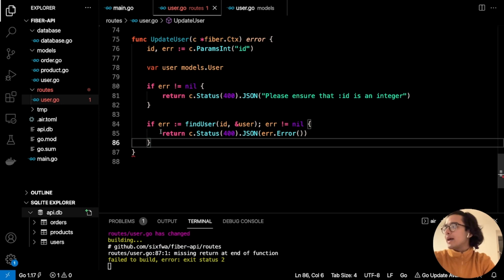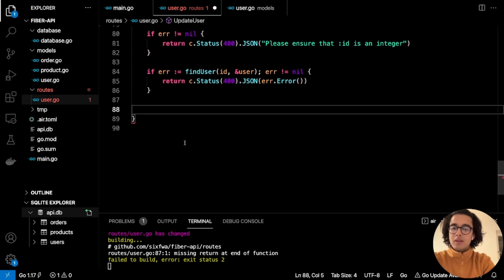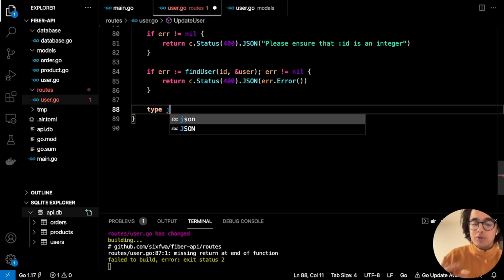So we're getting back our error. As we want to update our user, we need to actually fetch our user. So what we can do now is create our struct. And remember, we don't want the user to be able to edit the ID. The ID is set by the database. It's something the user should never really care about. They can only change their first name and their last name.